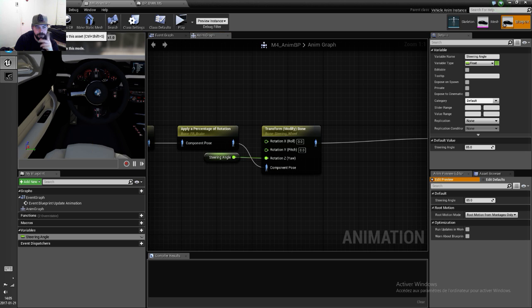Okay, so changing the value here works. Oh, that's where it's been. Okay. Edit preview. And edit default. Okay. That's what I was looking for a few minutes ago.